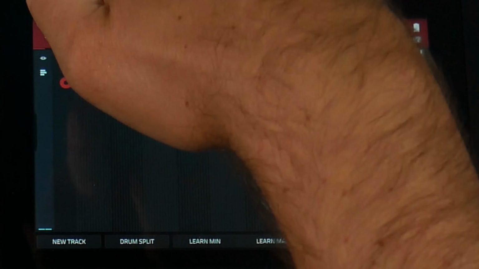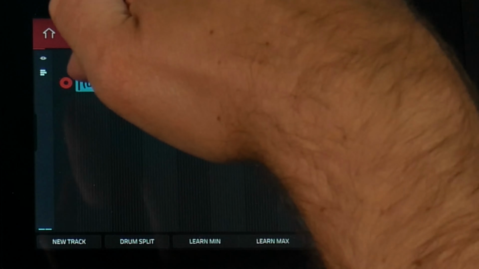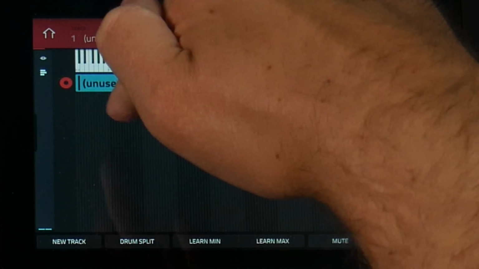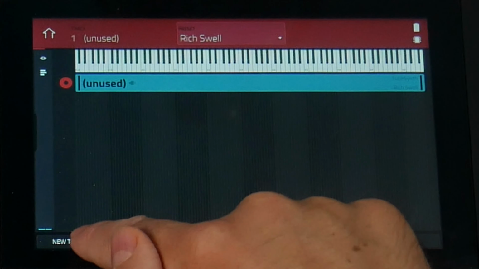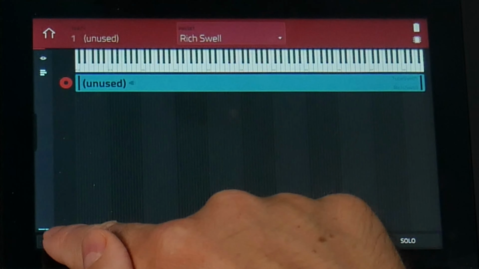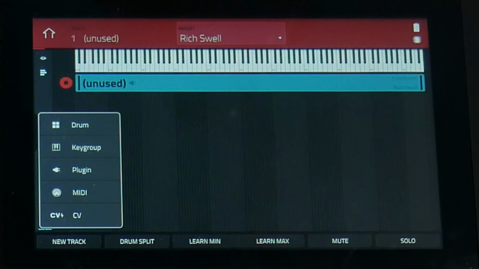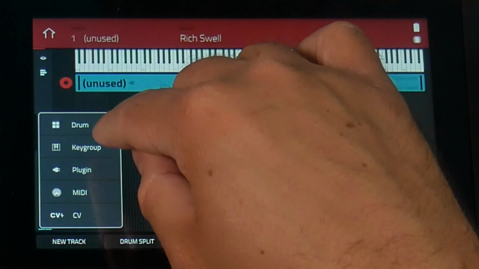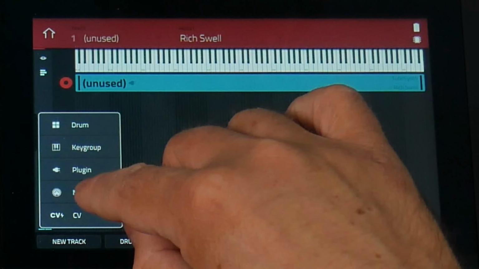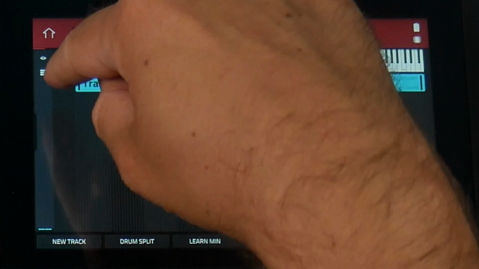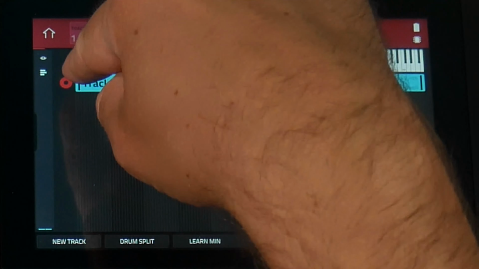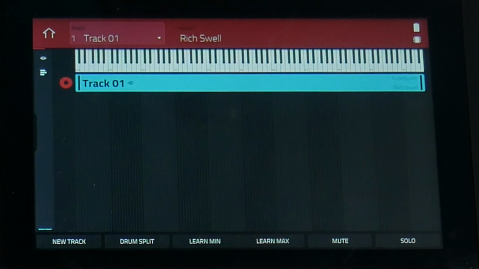And then underneath that, we have our tracks. Right now, there's only one track in this particular project, but we can add new tracks. So if you tap this key right here, it's going to add a new track of our choosing. So we can choose drum, key group, plugin, MIDI, or CV. So let's go ahead and pick plugin. So now track 1 has a plugin on it. All right, so we got that new plugin right there on track 1, and we can play that with our MIDI keyboard.